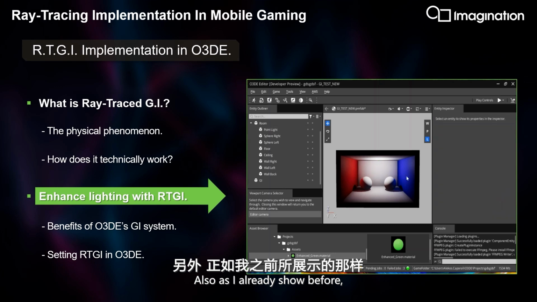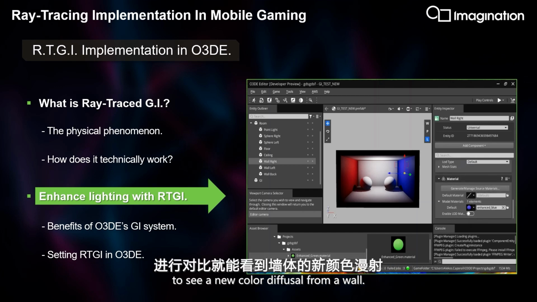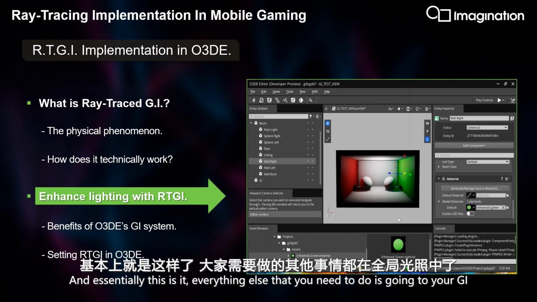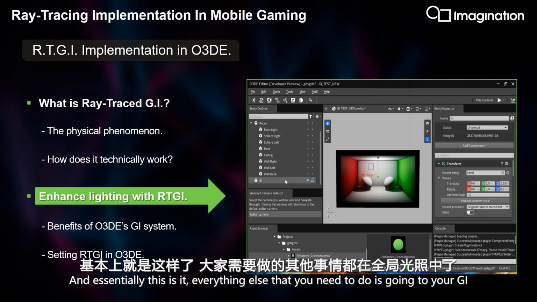Also, as I already showed before, you can grab a new material and change it with the blue wall to see a new color diffusion from the wall. And essentially, this is it. Everything else that you need to do is go into your GI.